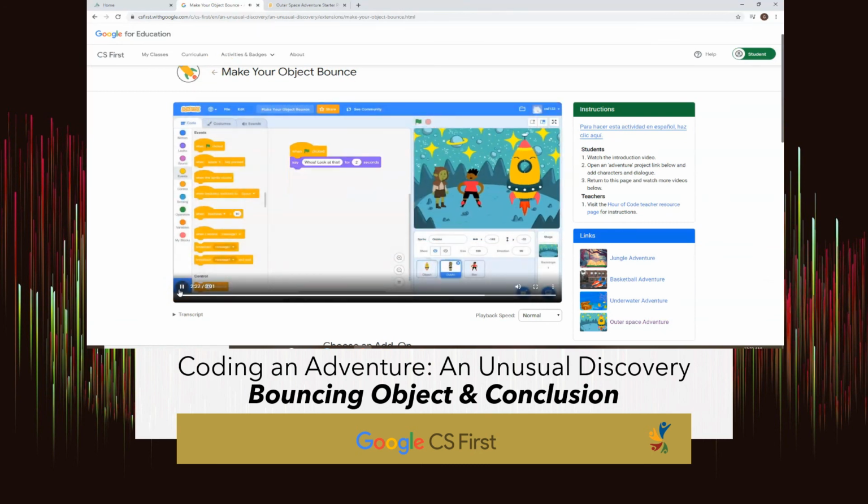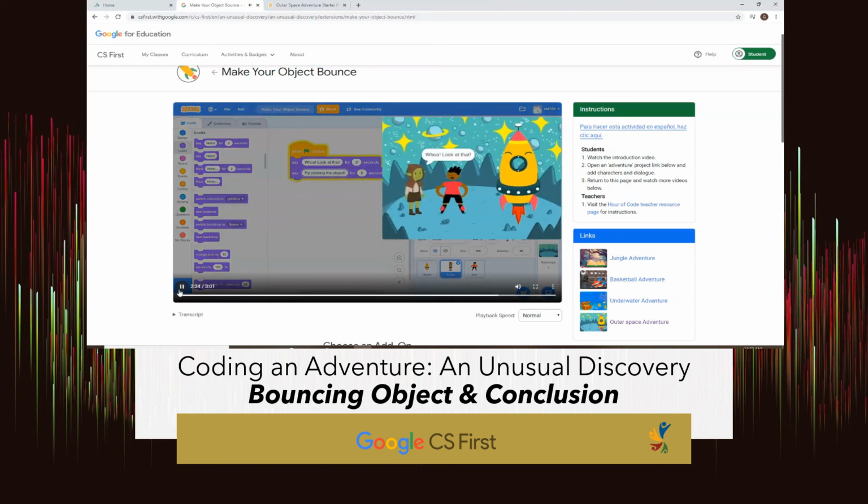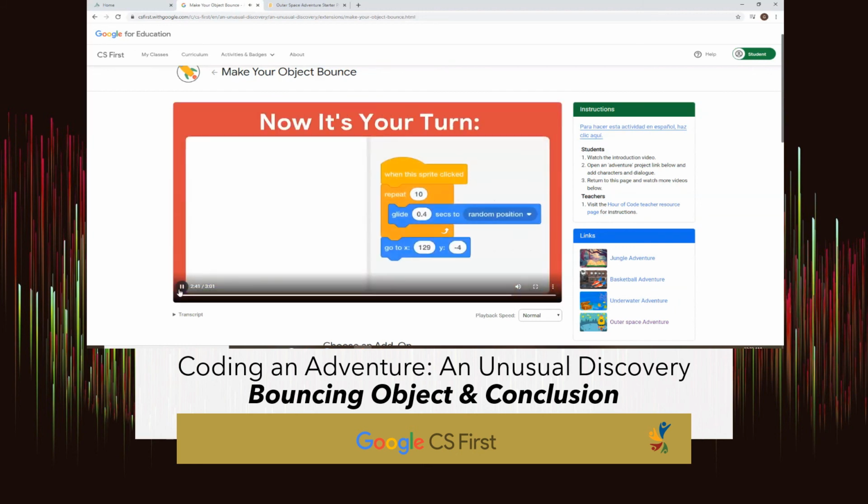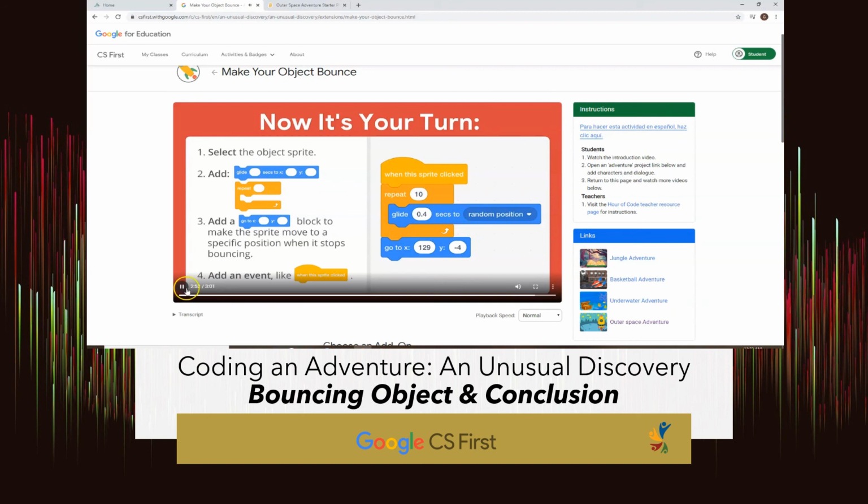Add Say blocks to your character sprites to tell your audience to click the object to see what it does. This helps your audience feel like they're part of your story. Now it's your turn. Select the object sprite. Add a glide random block and a repeat loop. Add a Go to XY block to make the sprite move to a specific position when it stops bouncing. Add an event, like when this sprite clicked. Then, return to this page to select another video to try.